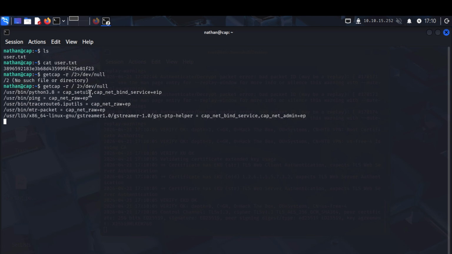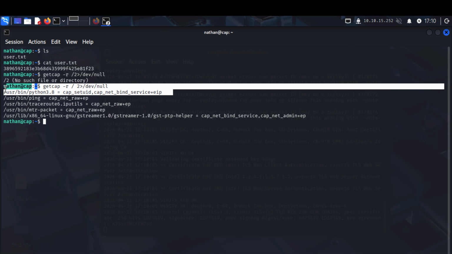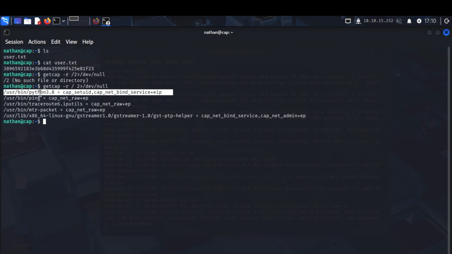I have a whole list and it's still running, but the main one we want to focus on is Python 3.8, as this has the capability to set the user ID. This is important because the user ID determines if you are root or just another user on the system. So if we can set this user ID, then we can use it to set the user ID to root and therefore escalate our privileges.